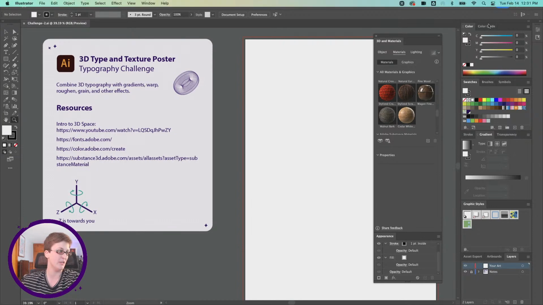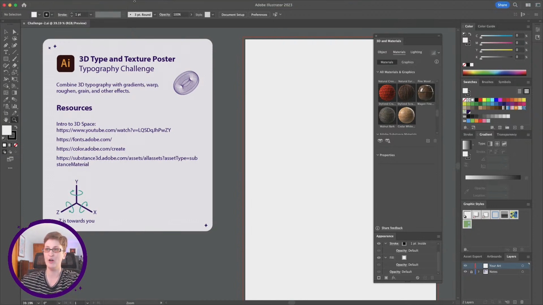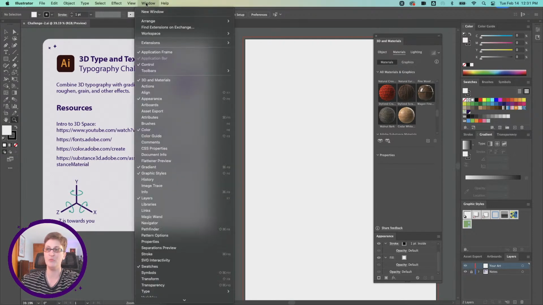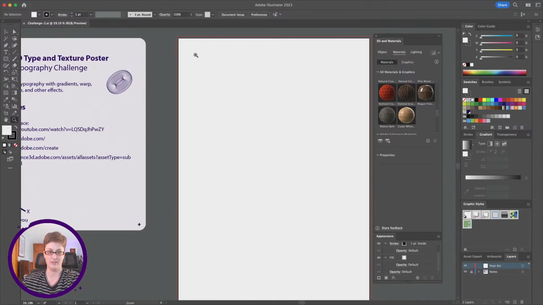I've already got my 3D and materials window open here, but to get to that, you're going to go to Window, and it's the first one down here, 3D and materials. While you're here, you might as well open up that appearance panel. I like to turn on and off my 3D materials as we are working to hide and show things to make it a little bit easier on our computers.